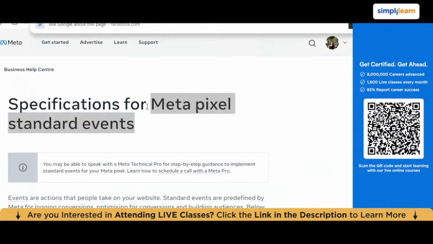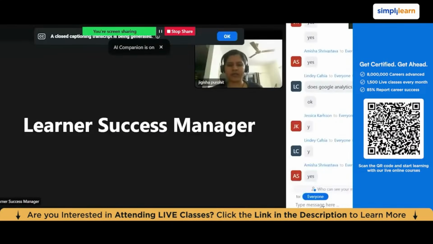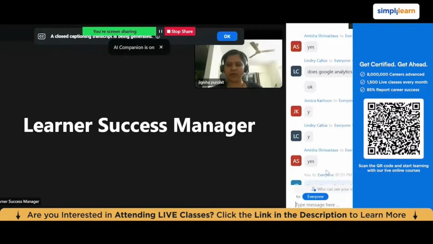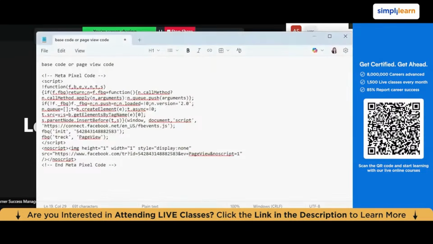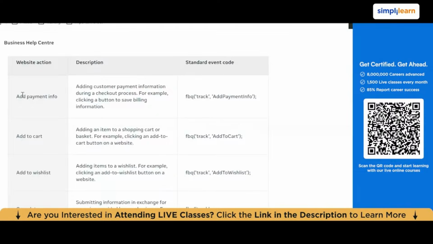Okay, standard event codes are nothing but if you want to track a specific action that the user does on your site. Okay, I'll give the link over here in the chat, so you guys can please bookmark this for your future reference. Now how the standard event code would work, can you see there's a table? So there's the website action and there's the name of the code. They have given you the code link.